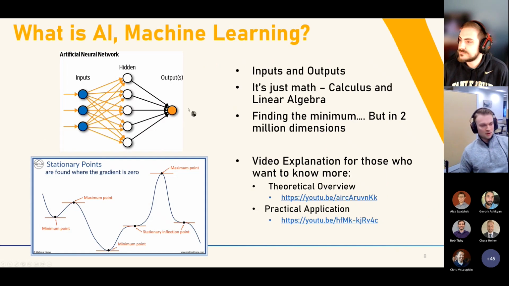So going into a little bit more in depth of what AI is. AI or machine learning is essentially just math. It's a series of inputs and outputs that runs some basic math, I guess if you want to call it that. It's a combination of calculus and linear algebra for those who have taken those courses. If you remember in your calculus class, when you had to find the minimum of a function, right down here in the bottom, finding the minimum, that's essentially what a machine learning algorithm is doing, except instead of in 2 dimensions, it's doing it in 2 million dimensions.